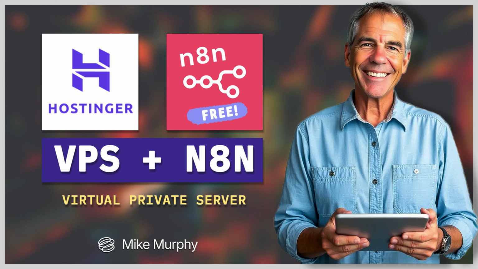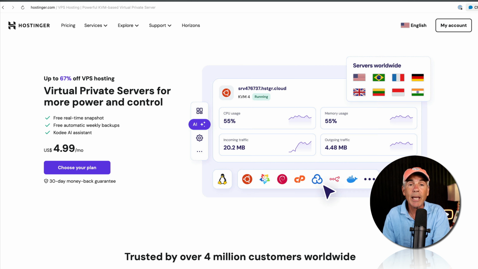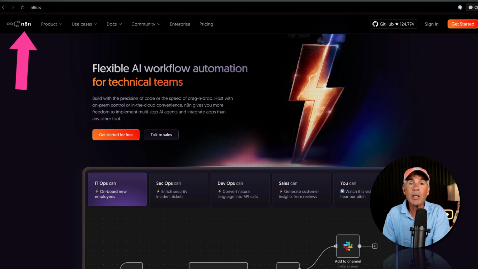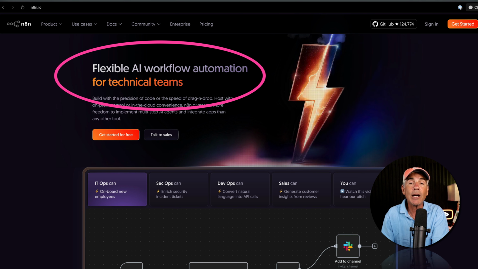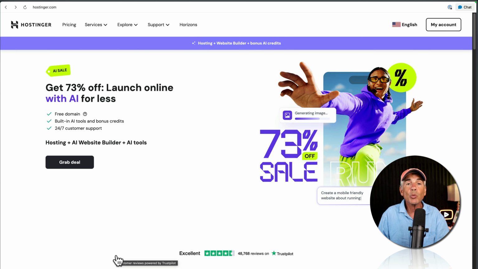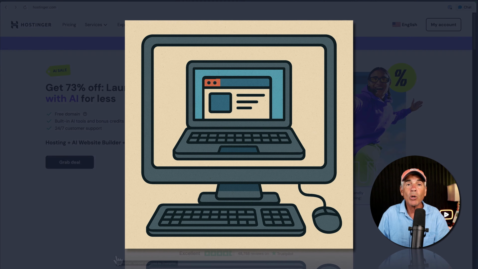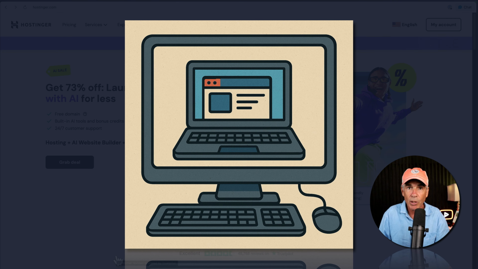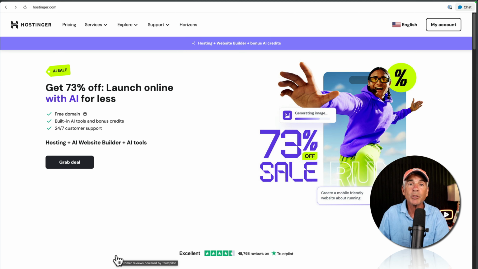In this tutorial, I'm going to show you how to set up a Hostinger Virtual Private Server, or VPS. And then I'll show you how to install N8N, a very popular AI automation platform. First, we'll set up the Virtual Private Server, or VPS, which is nothing more than you just renting out a computer inside of a big shared supercomputer. Now you're sharing it with others, but your virtual server is private. Nobody has access to it but you.